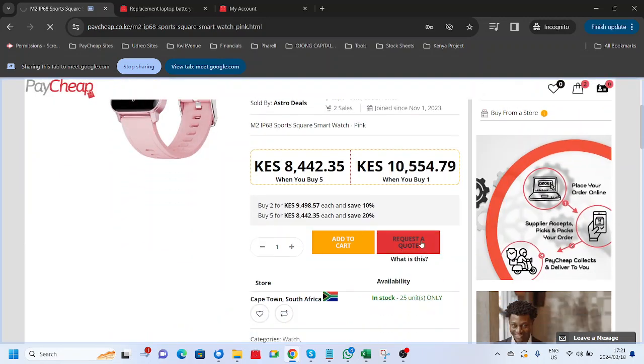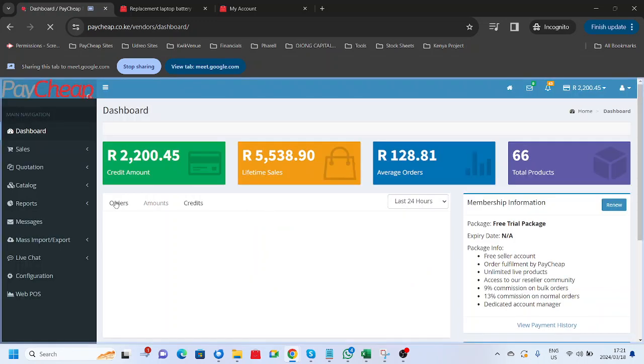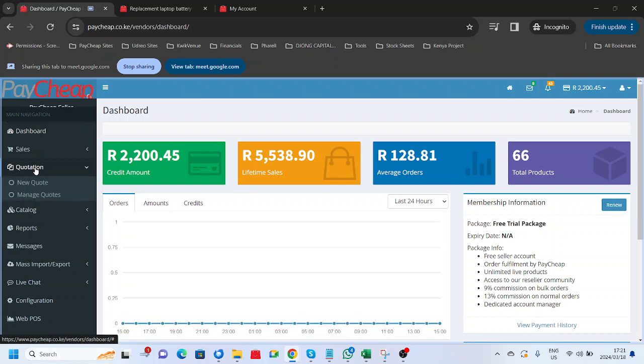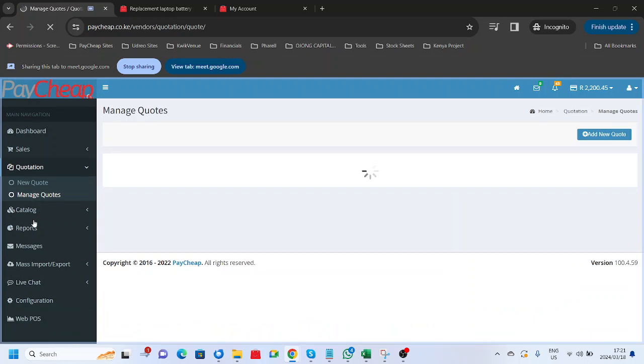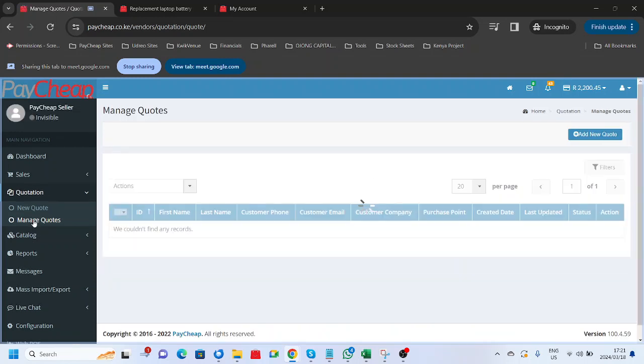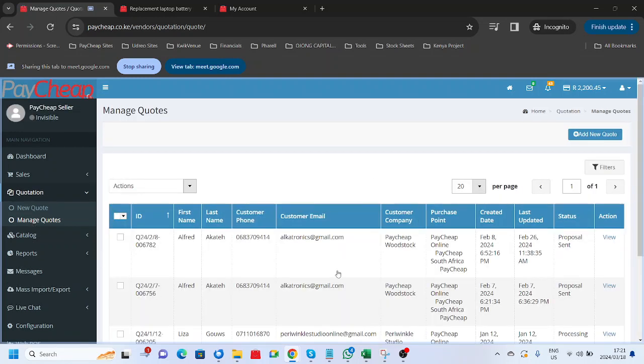So it's a very important button. You'll be so surprised how many customers actually use this when they want to negotiate. When the customer initiates a quotation request, you will come to manage quotes, and here you see all the quotes that we requested for. You can look at how much they are offering, and you can actually do a counter offer and all of that.